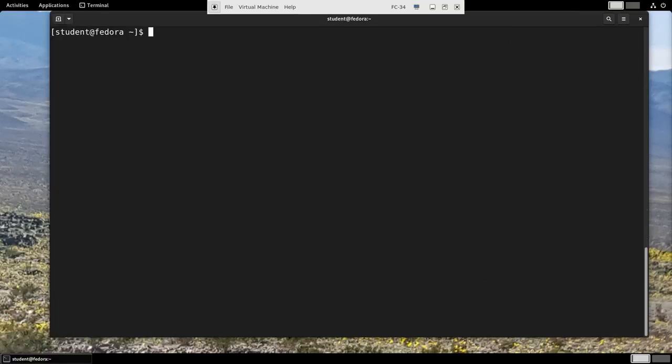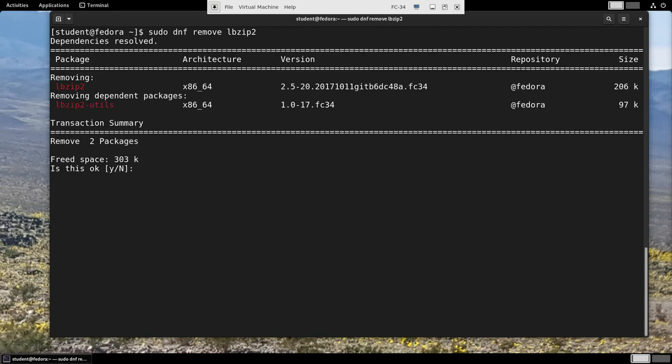If I don't really want these installed and I want to clean up, I could do something like sudo dnf remove lbzip2. You notice it's happy to remove it, but it's telling me that because lbzip2-utils depends on lbzip2, if I remove lbzip2, I better remove them both. Otherwise, I'll have an unsatisfied dependency, so I'll just say yes.